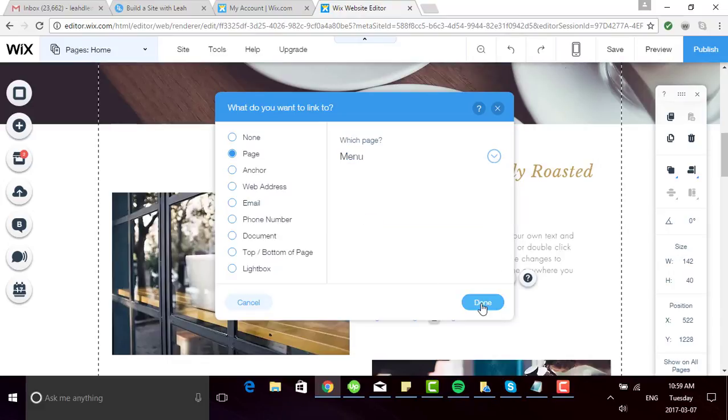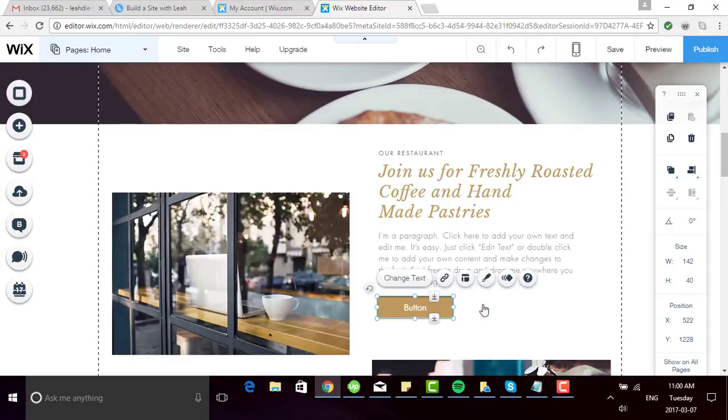But before I do that, have a look on the left here. These are all your options for where you can link that button to. It can even be an external site or at the top or bottom of your own page. It's up to you. So once you click Done, that button should now work.